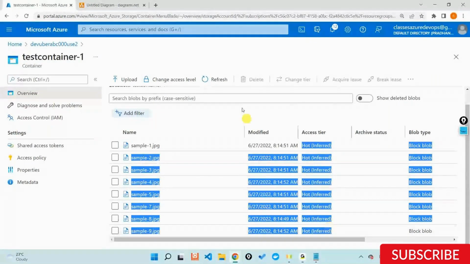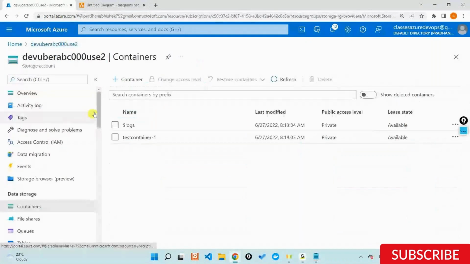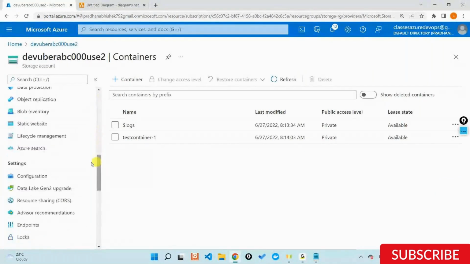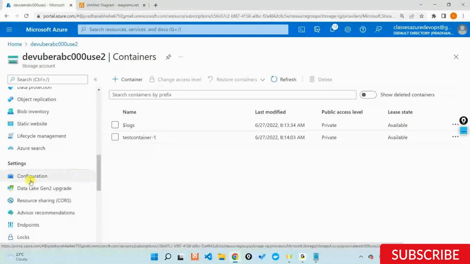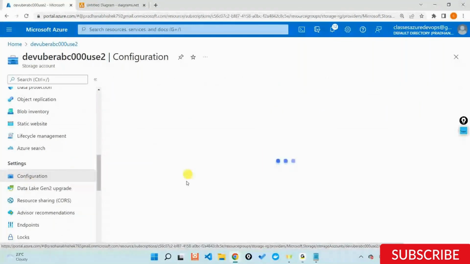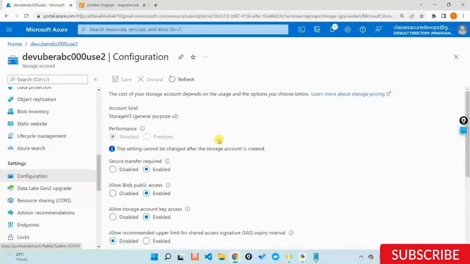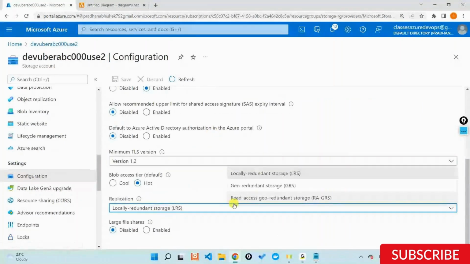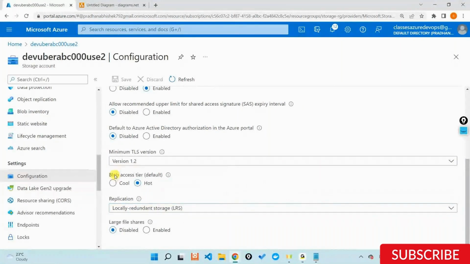And while I was selecting the storage account, if I scroll down into this particular storage service, there is something called settings, and under settings is something called configuration. Now using this configuration section, I can change a couple of things. For example, I can change the replication from LRS to GRS, GRS to RA-GRS, and etc. And I can change the tier from hot to cool, cool to hot.